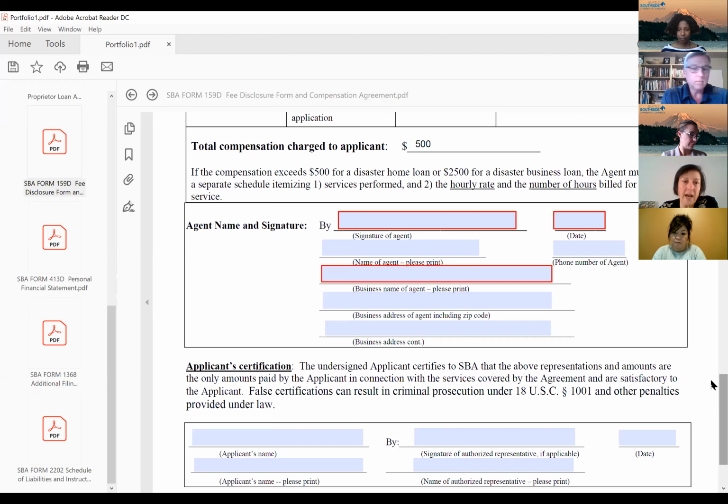And the SBA tracks this stuff because they don't want agents making a lot of money off of these loans, and they have very strict rules of adherence to them. So that's good for the small business community. So that's the form, pretty straightforward. And if there are any questions on that, we can take them. But for time's sake, I'd kind of like to go on to the personal financial statement and get through these last couple ones.